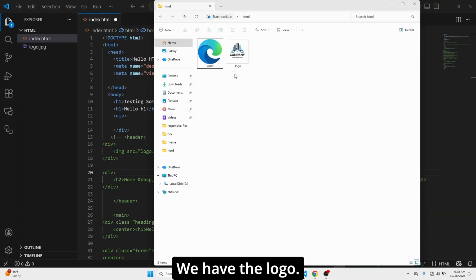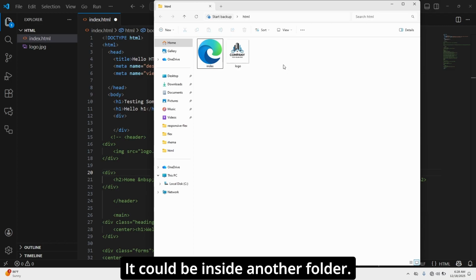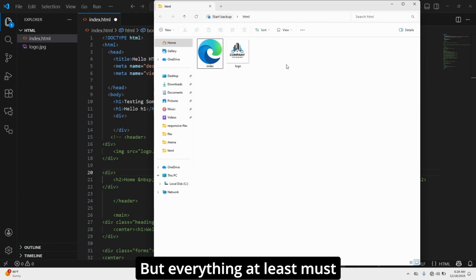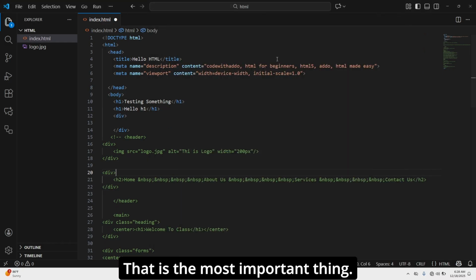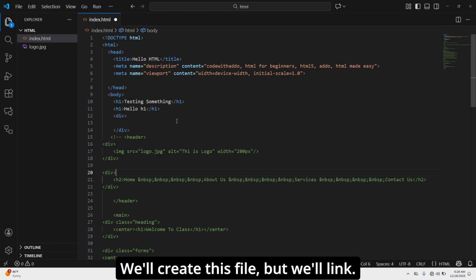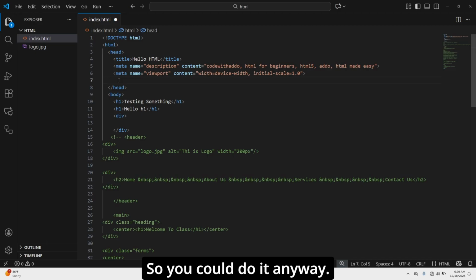We have the index, we have the logo. So the CSS would definitely be in this folder. It could be inside another folder, maybe a CSS folder that you reference, it doesn't matter, but everything at least must be inside this HTML folder. That is the most important thing. So what we want to do here is, first of all, let's link. We'll create this file, but we'll link. You could create first before linking, or you link and then create the file.